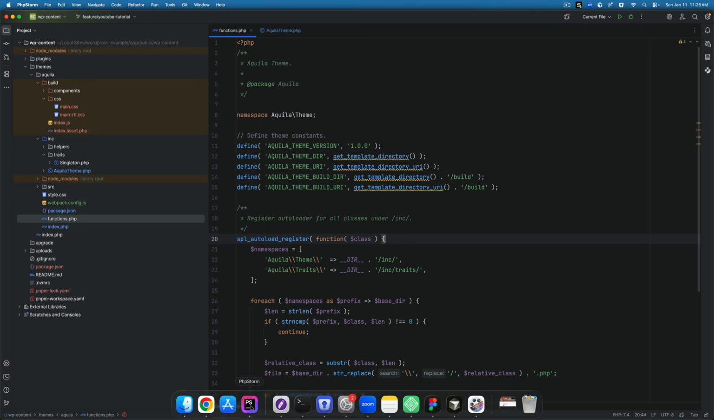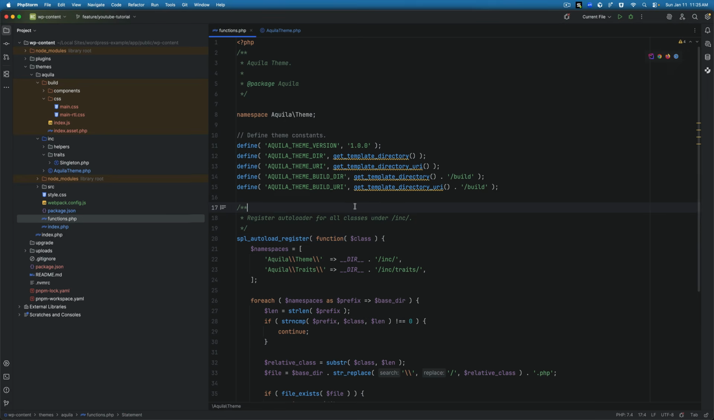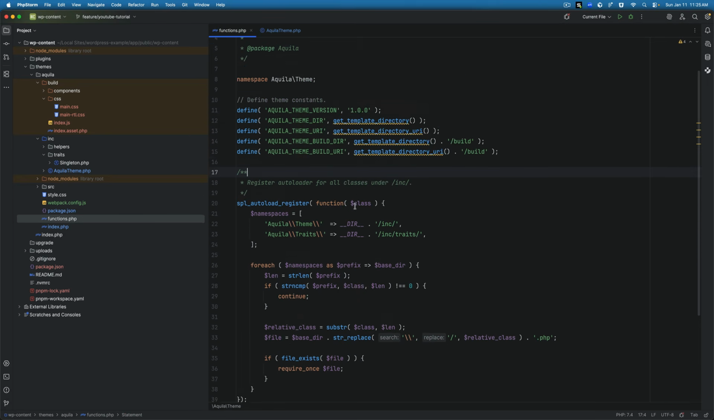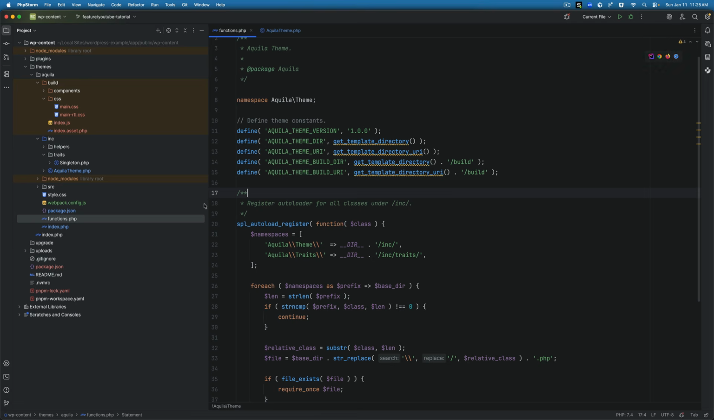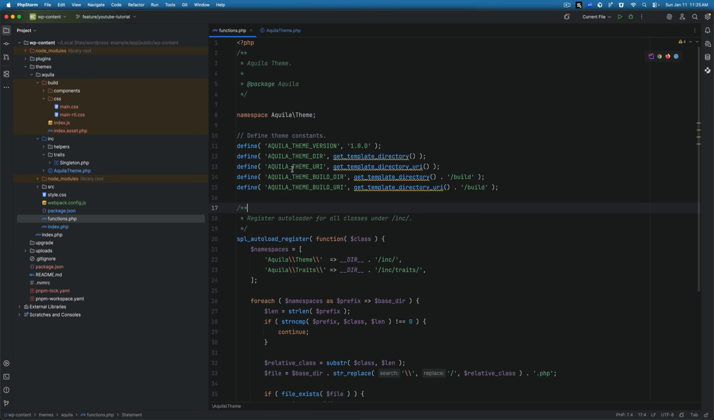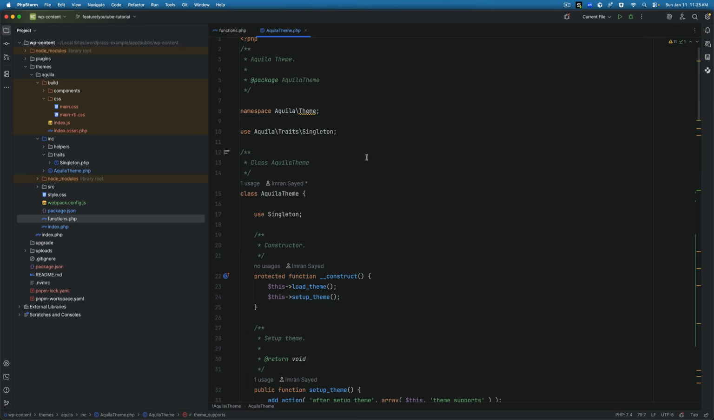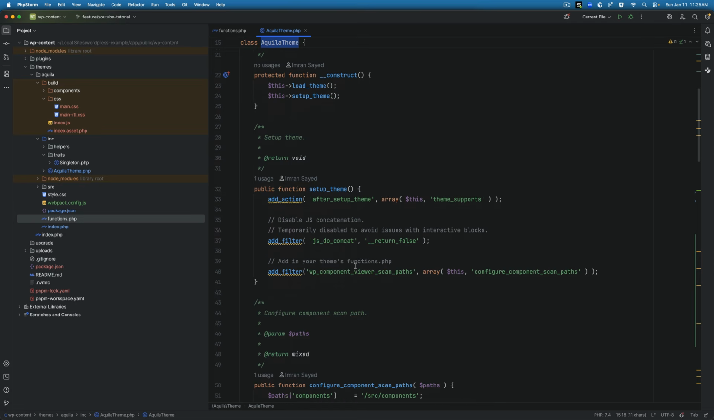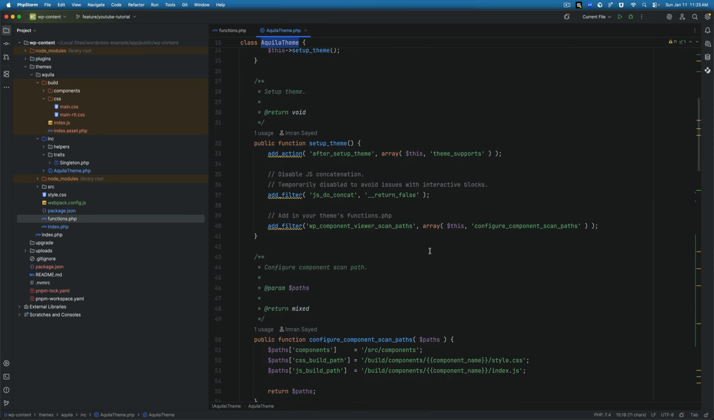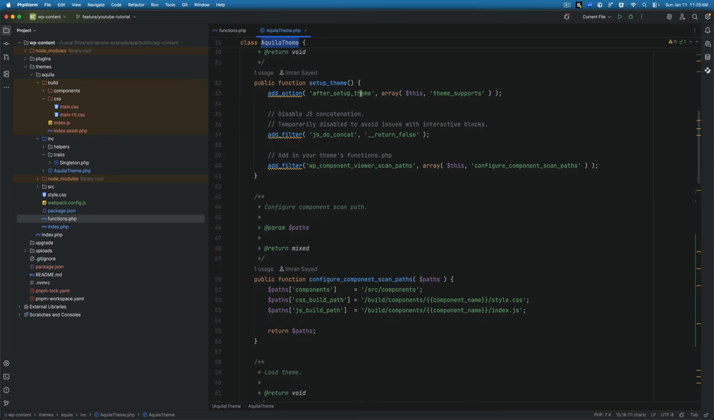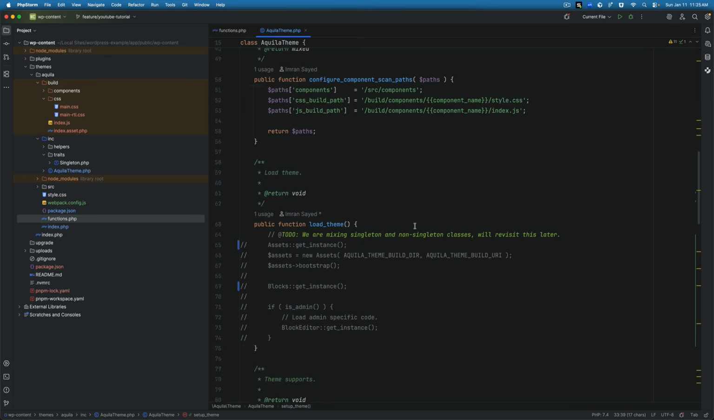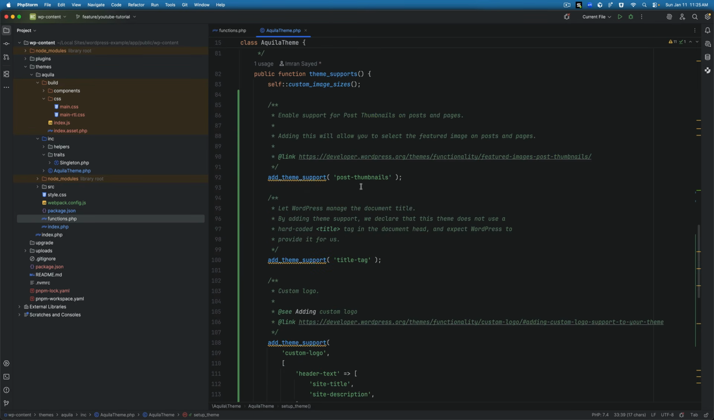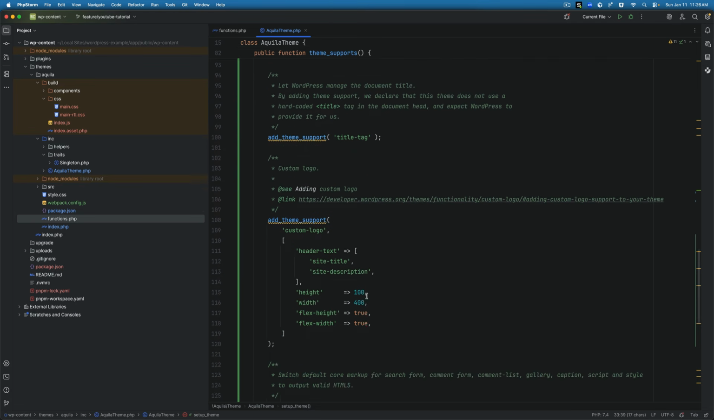In the previous video, we learned how to add our custom functions, how to include our PHP files, and also define the constants, etc. We created this class called Aquila theme, and we registered the after setup theme functions over here. As you can see, post thumbnails, title tag, all of those things.